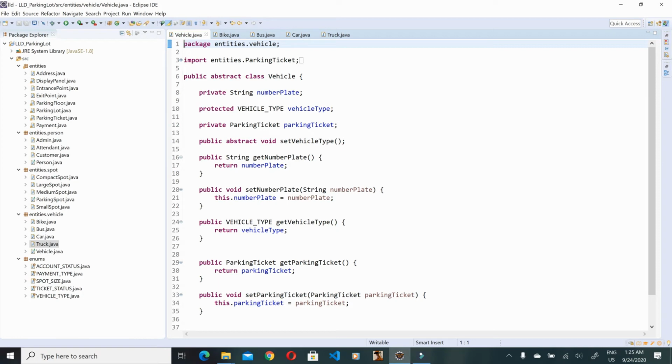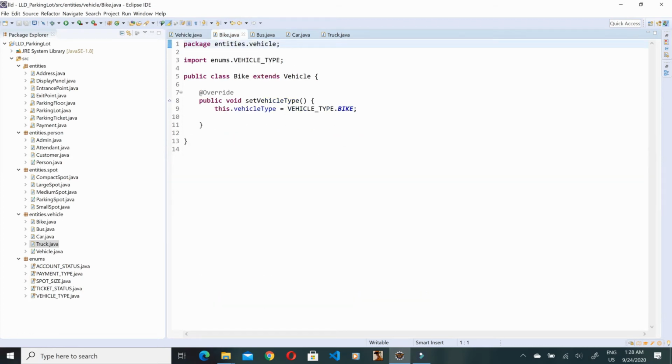Vehicle is another important component in our design, and therefore we have an abstract class vehicle. So a vehicle has a number plate and what kind of vehicle it is, and the parking ticket associated with the vehicle. For all the classes that extend the vehicle class, it is necessary for them to override the set vehicle type method. So as we can see, the classes like bike and bus, car, truck, they all have overridden the set vehicle type method.